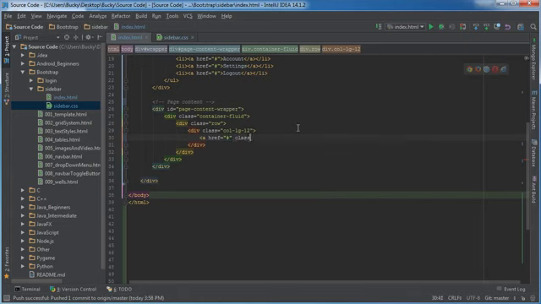Alright. So now, what class do we want? Well, we want to make this into a button. So button and button success. So this would just be a plain blue button, and now we need to give it an ID. So I'm going to name this menu toggle, and I'll just say toggle menu.